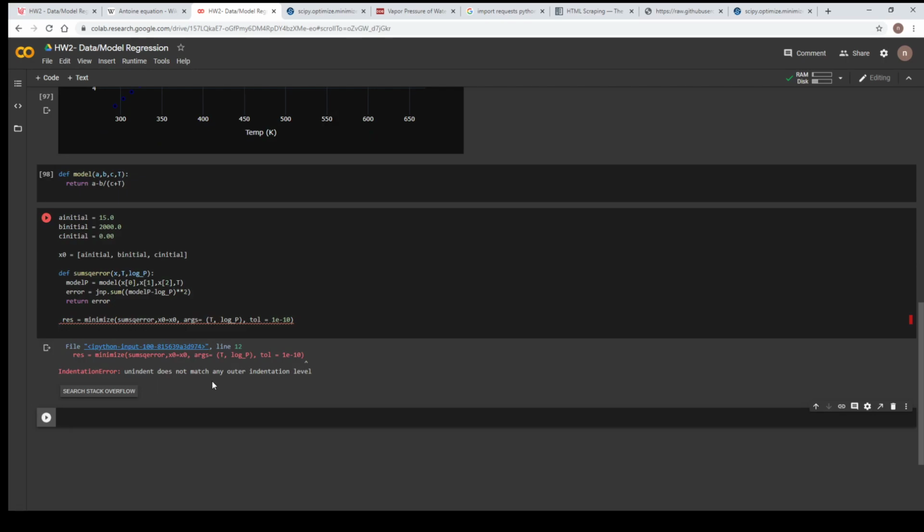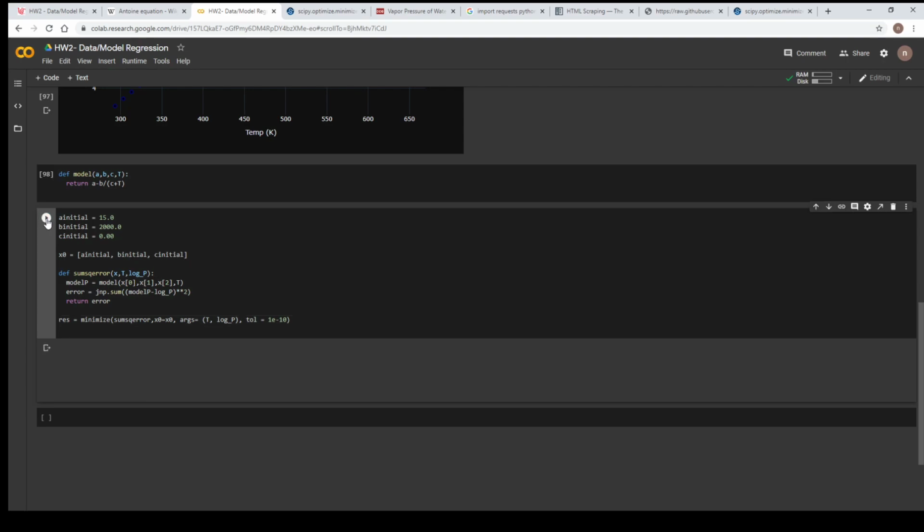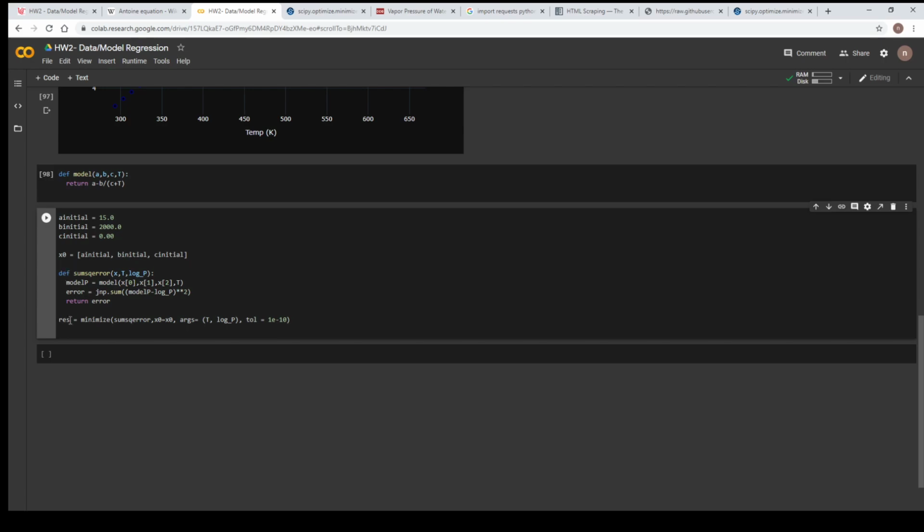Oh, I have made a mistake. I believe this is our error right here. So we have our sum squared error, we have our minimize, and then our res. Okay, let's try it one more time. Oh, I believe the problem was that my res was inside of the function, so that is why we had that error right there. So we'll go ahead and shift enter.